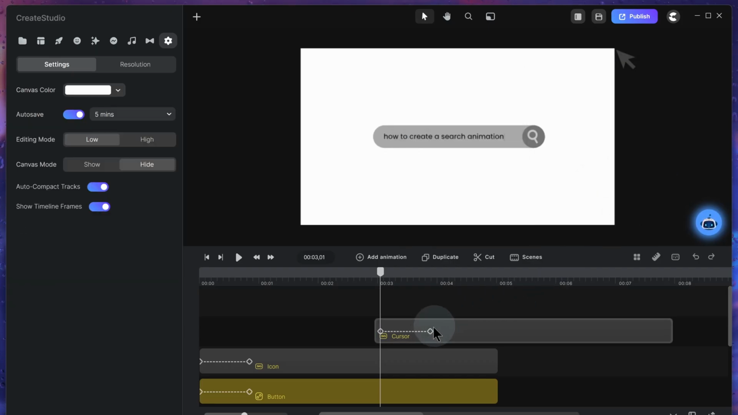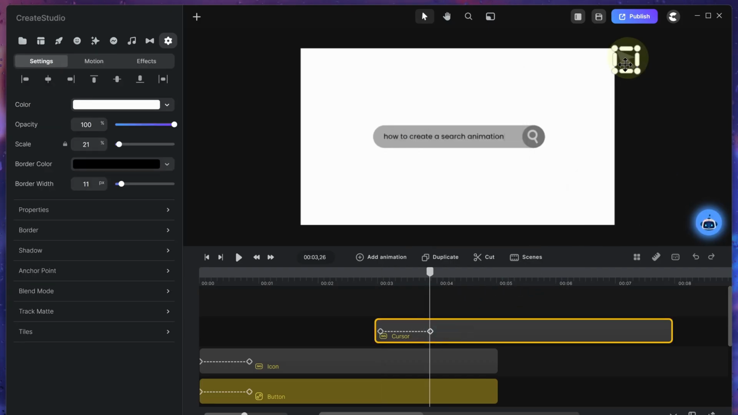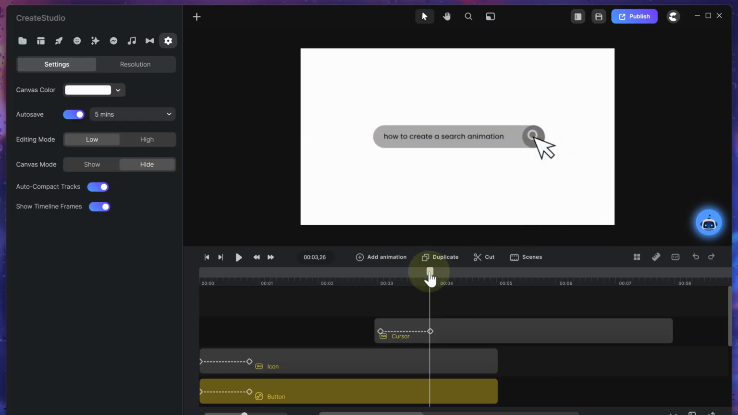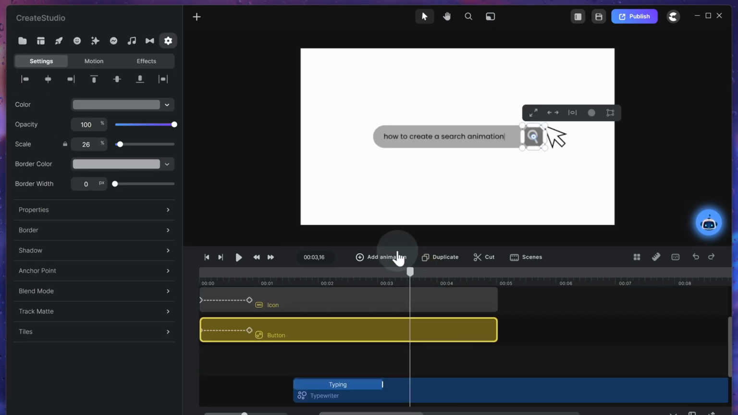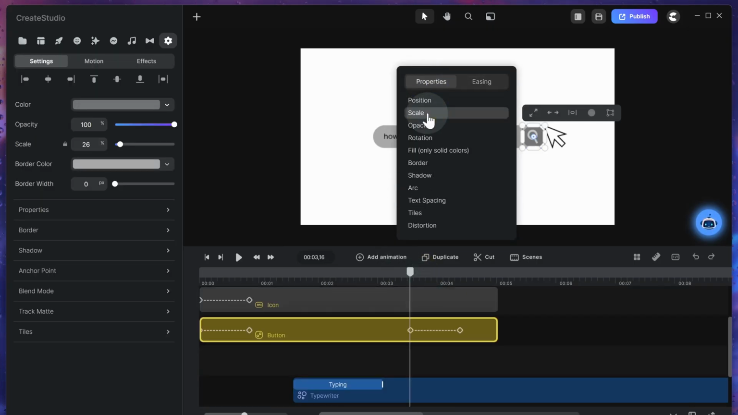Now, select the cursor's animation endpoint and position the cursor over the button. Next, move the playhead to just before the cursor touches the button. Then, select your button, click Add Animation, choose Scale, Border, and set the easing to Smooth.